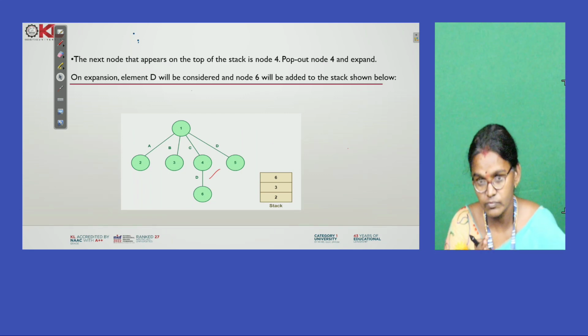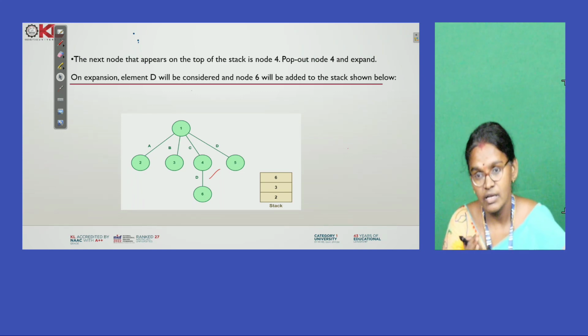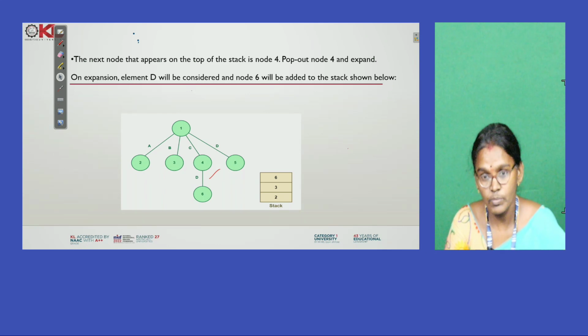Then first the element 4 is removed. The extension node number is 6. So 6 is entered into the stack first. Here the top of the stack is 6. So next, how to implement it? Is extension possible or not?